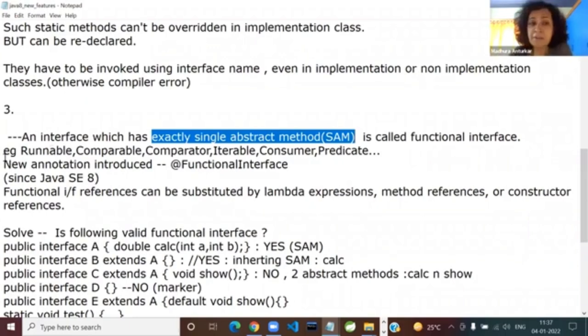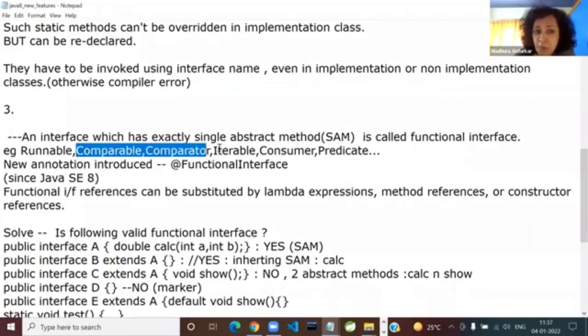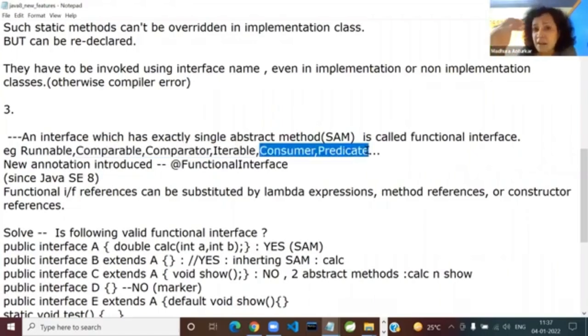Coming back to the point, the Runnable interface is the heart of multi-threading in Java. Everyone knows Comparable, Comparator, Iterable. If you open these interfaces, they have a single abstract method, so they are called functional interfaces. And you will see shortly, Java has added an entire package. What is the name of the package?